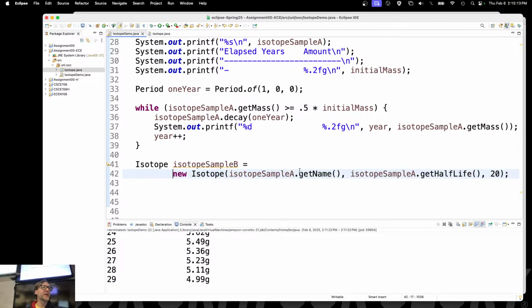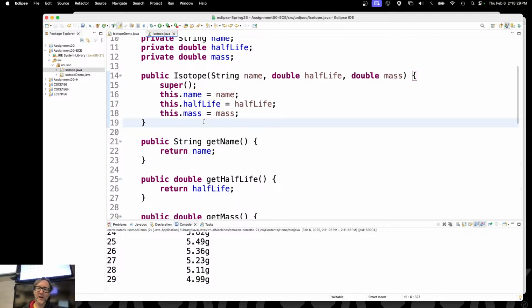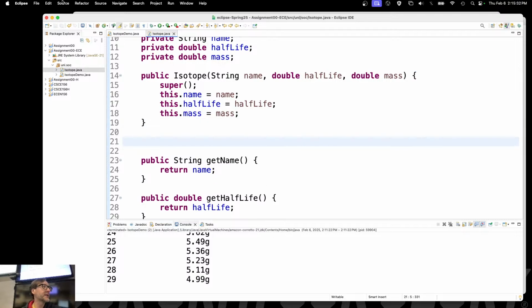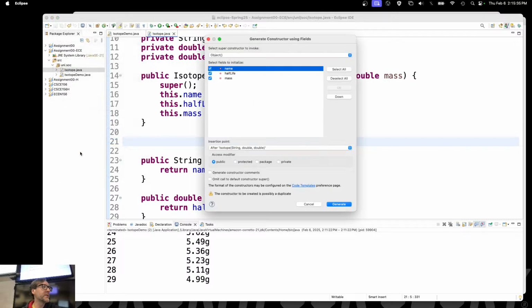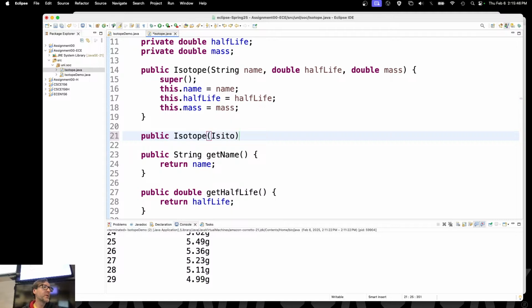Is there a way that we can improve this? Basically, I want to construct a brand new isotope that is kind of a copy of that other isotope over there. That's called a copy constructor. So let me go ahead and create one, and you're not going to be able to generate code for this because it's not supported up here in the constructor using fields. So let's create a public isotope that takes an isotope, as well as maybe a mass, double mass.